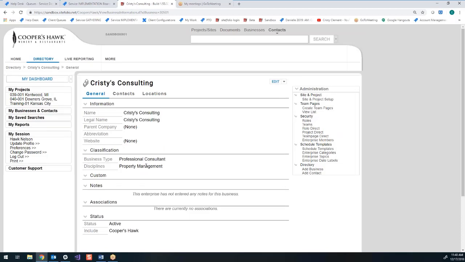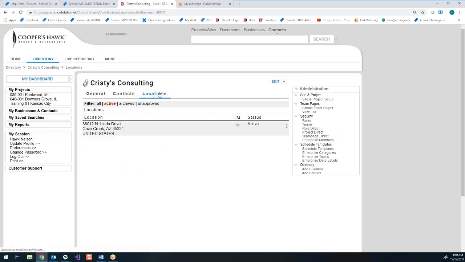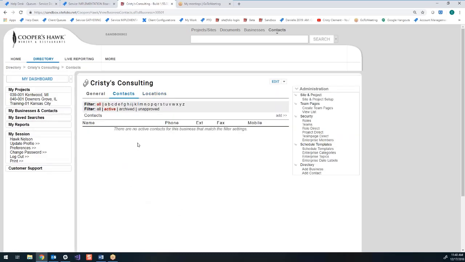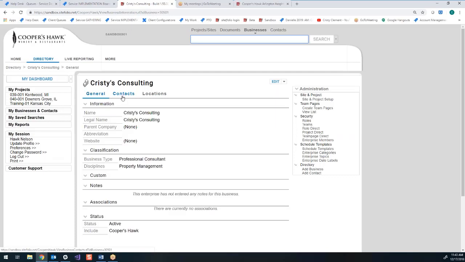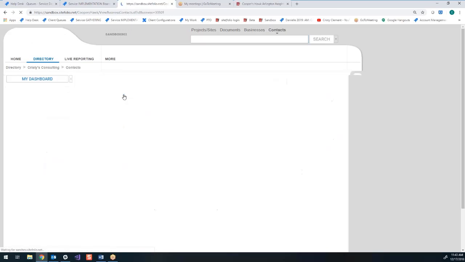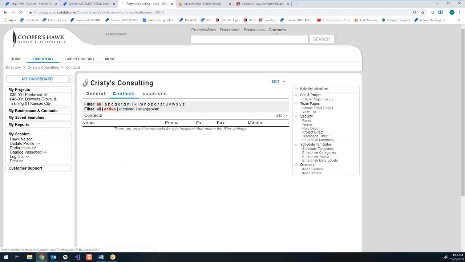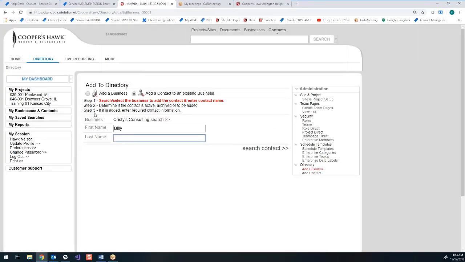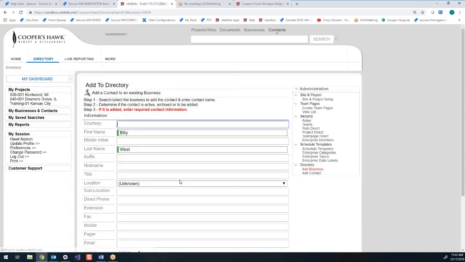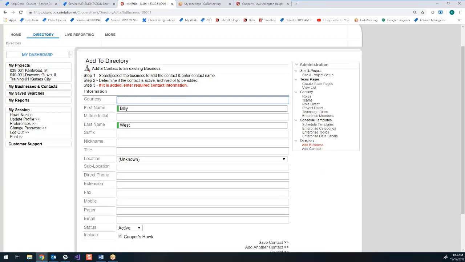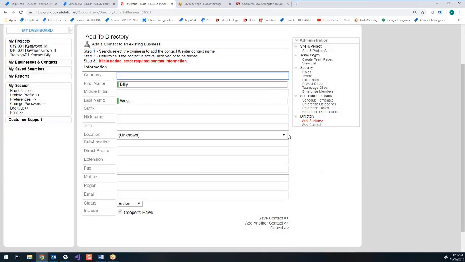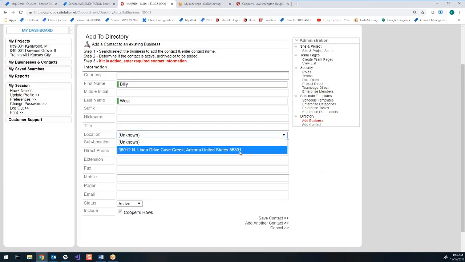So here we have our classification information on the business. Our location is there, but there's no contact associated with this business. To add a contact to a business, you just want to select Contacts and then Add, type in another person's name and then search. And if it doesn't find a match, it's just going to drop you into this screen here where you're going to enter the contact information.